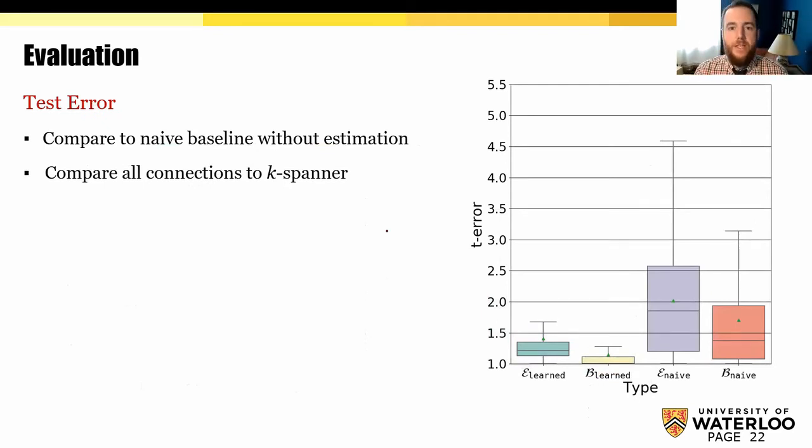Now we consider the test error. So in this case, we are not assuming that a start goal trajectory is demonstrated. We're selecting a start goal trajectory randomly and comparing the t-error and the planning time speed up. Again, we use the naive approach as a baseline. And in this test error, similar to the training error, we see a much lower value of t-error compared to the naive approach in both the learned minimum k-spanning control set E and the full set B.